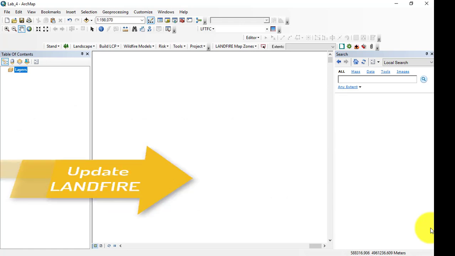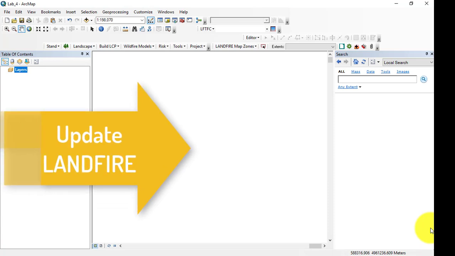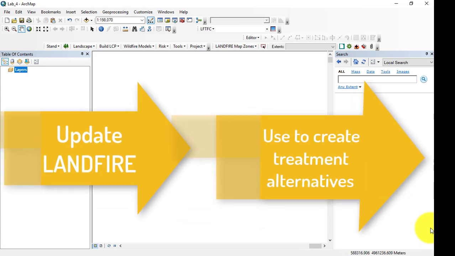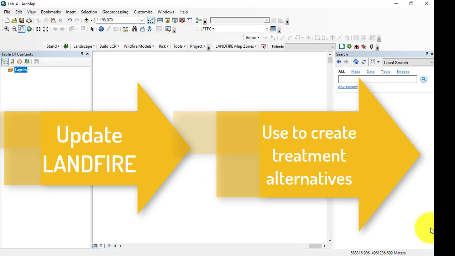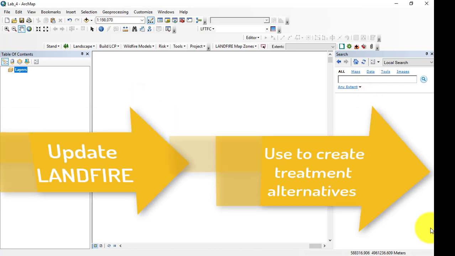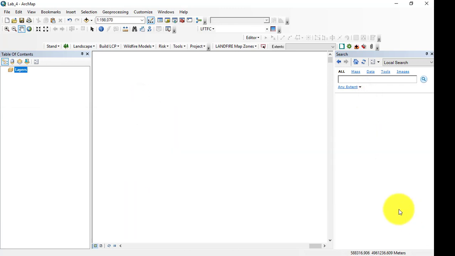You will first need to update the LANDFIRE data so it's as close to as accurate as possible. Use the updated LANDFIRE data to reflect the expected changes on the landscape from a treatment alternative around roads and a treatment alternative around the wildland-urban interface. To get started, we need to set up our workspace.